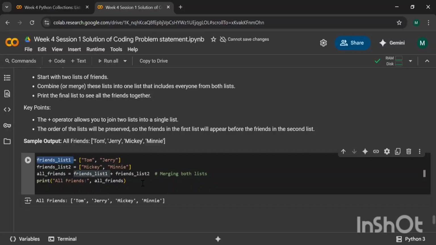We don't know how we have to merge that. Here we are merging only. Concatenation is merging, with plus. Yes, okay, got it? Yes, ma'am. Then how can we get the second largest number in a list?